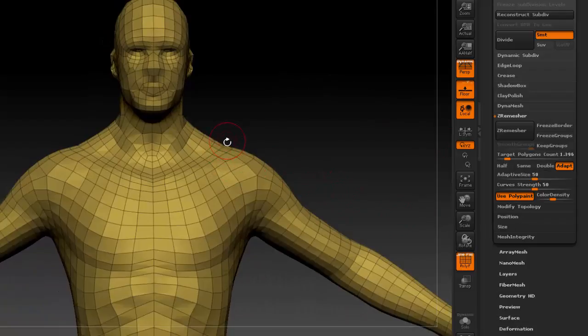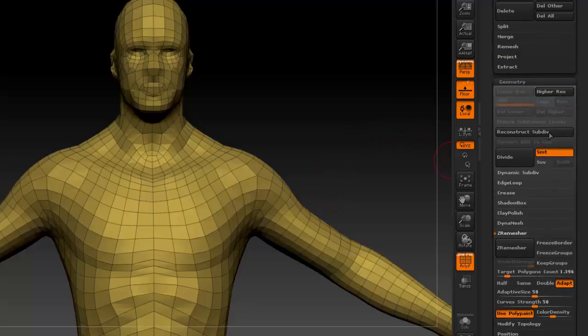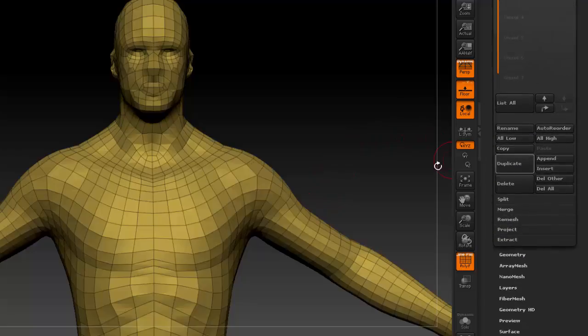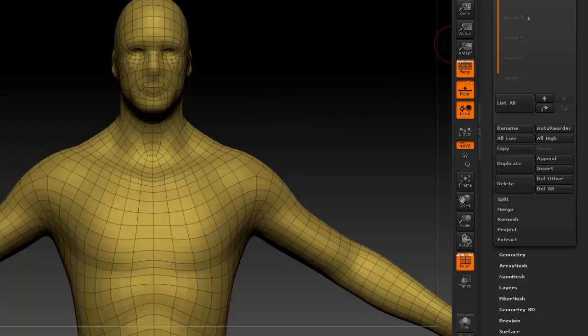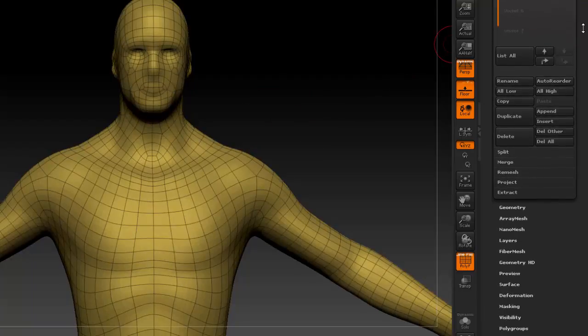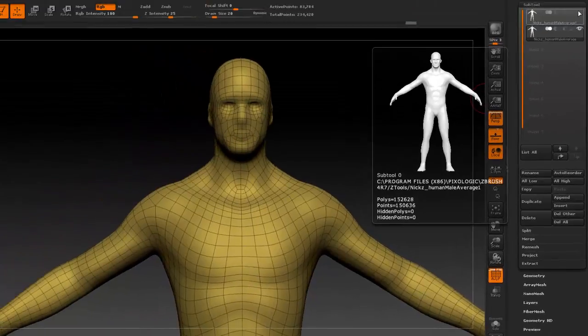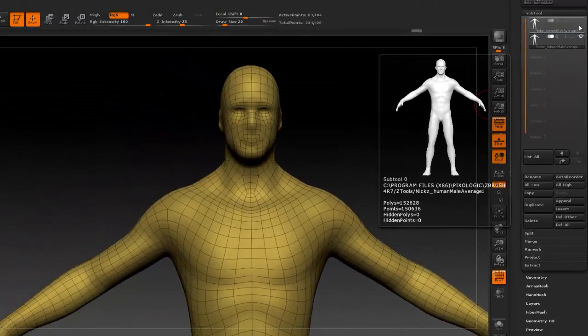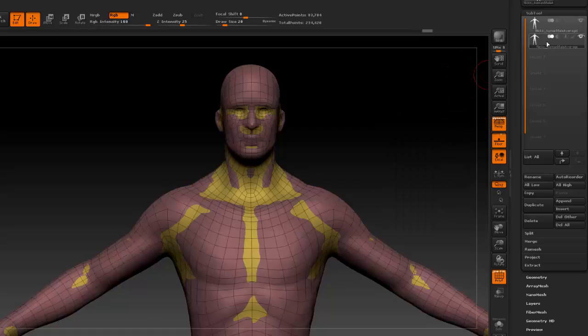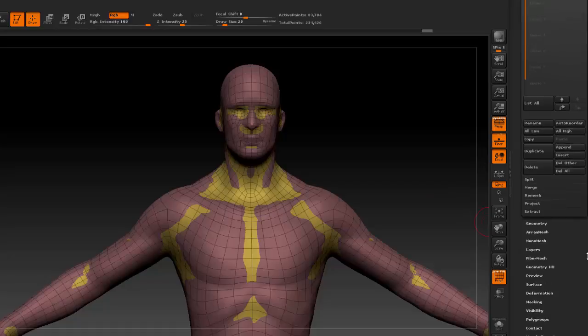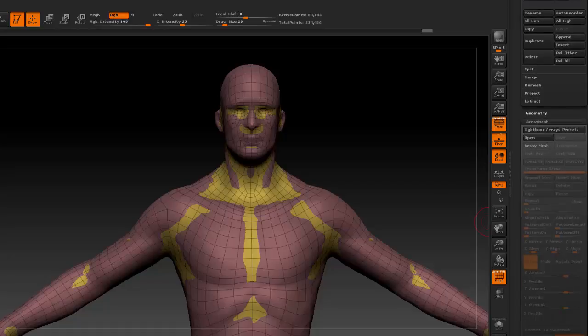So now that we've got this lower polygon mesh, what we can do is subdivide it a few times. And what we can do with this is project our high polygon detail version, which is just above it there. I've turned the visibility off at the moment. You see, there it is. And we can project it.